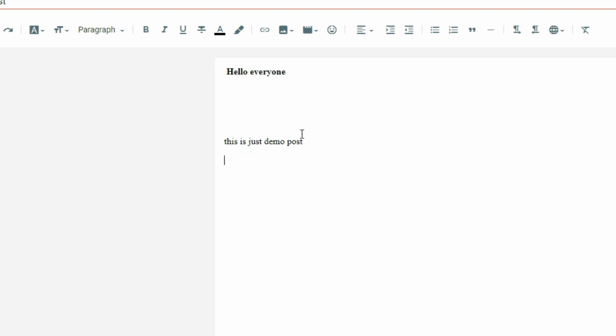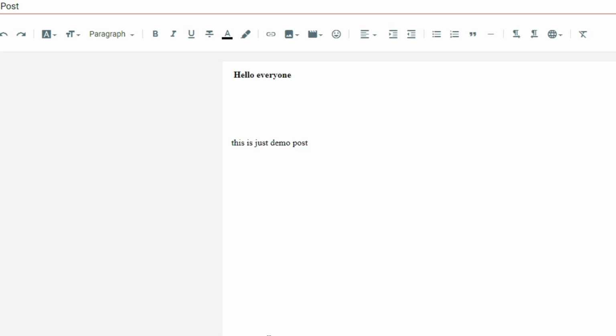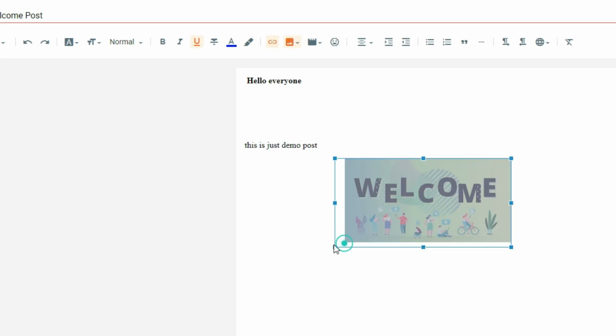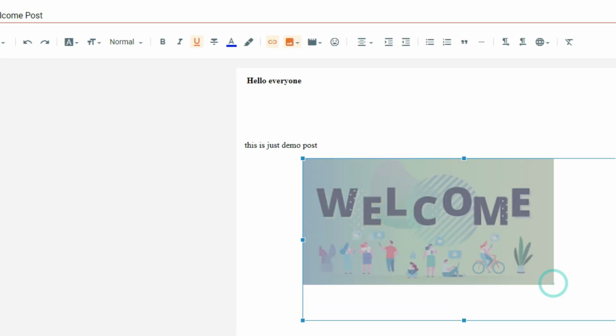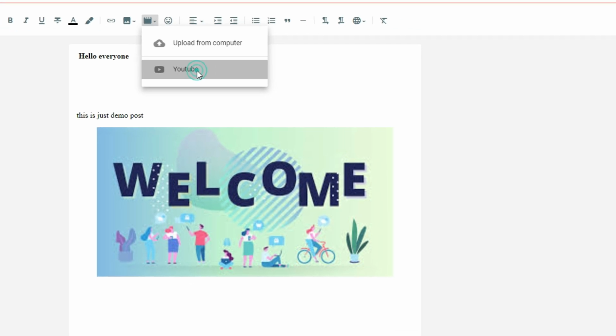To add an image to your post, click on the Insert Image icon in the toolbar. You can upload an image from your computer, select one from your Google Photos, or even search the web directly from the editor. Once you select your image, you can adjust its size and alignment. If you want to add a video, click on the Insert Video icon.